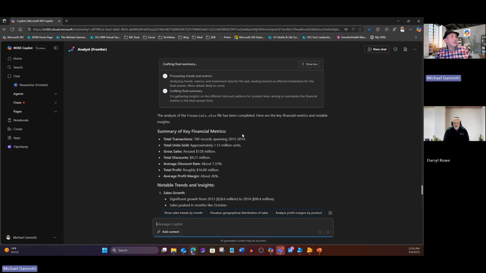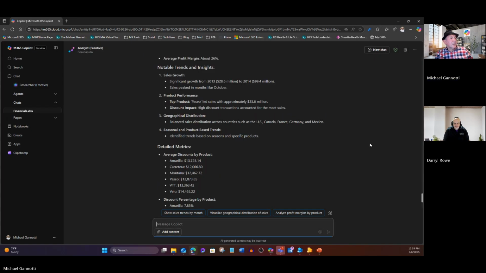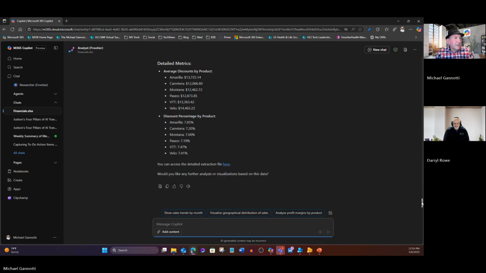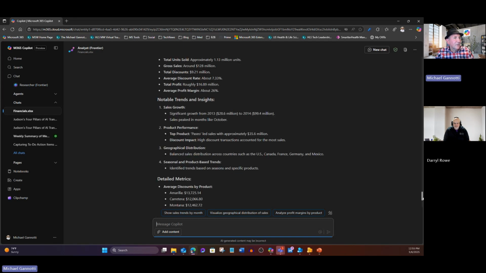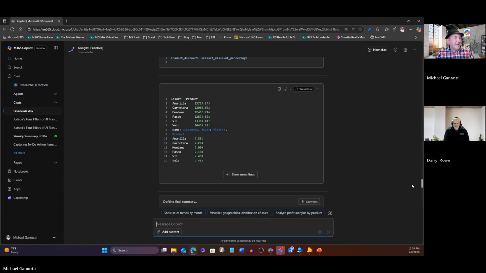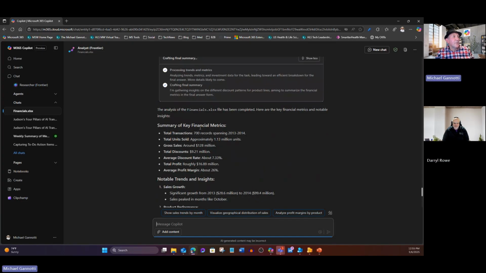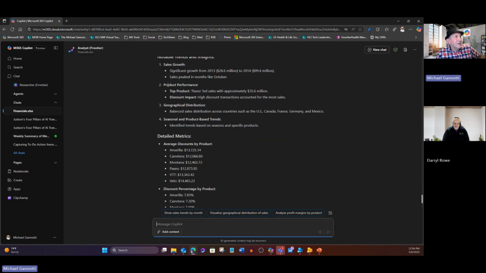And here we go. It says now the analysis of the finance has been completed. Here are the key financial metrics. Whoops. Come back here. This is why I like using the other one versus my scrolling. There we go. So it has a summary of financial metrics. It was still spitting stuff out. So it gives total transactions, 700 records, blah, blah, blah, notable trends and insights.